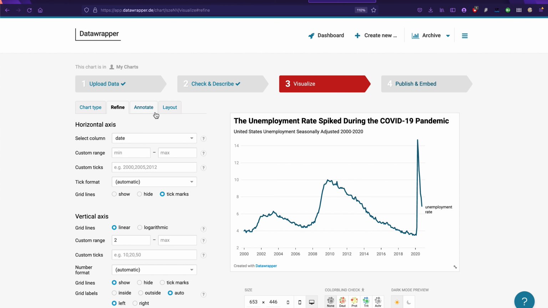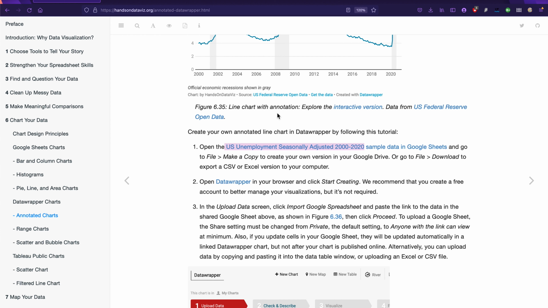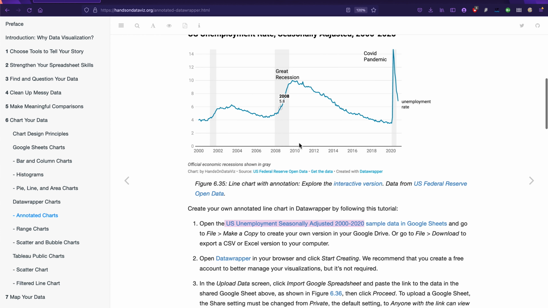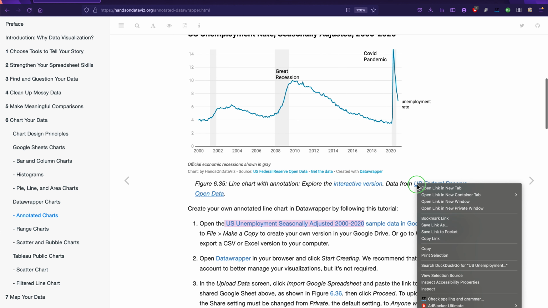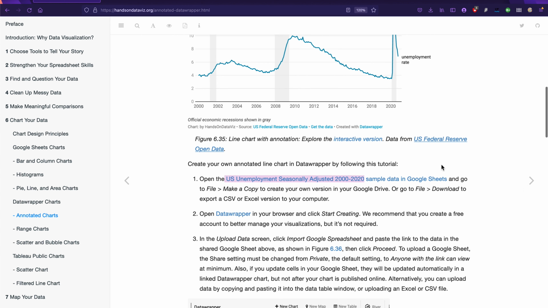What else? You'll need to add your name in the byline section. Make sure to add that every single time. And you're always going to want to add the data source. This is really crucial. So the data source is, in this case, like I said, the U.S. Federal Reserve Open Data. And you can just copy the link that they provide in the chapter if you open it up.